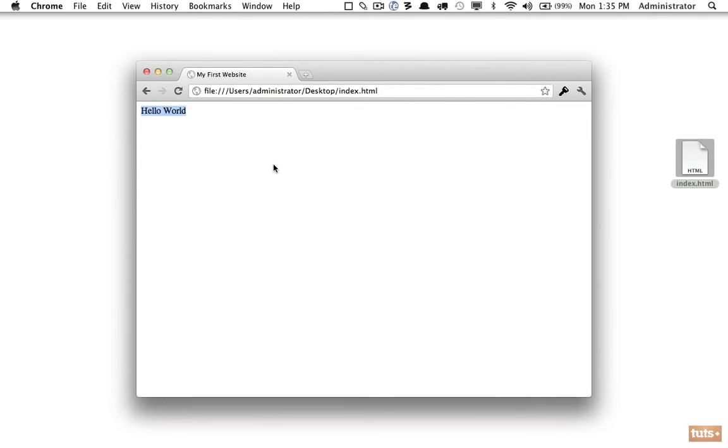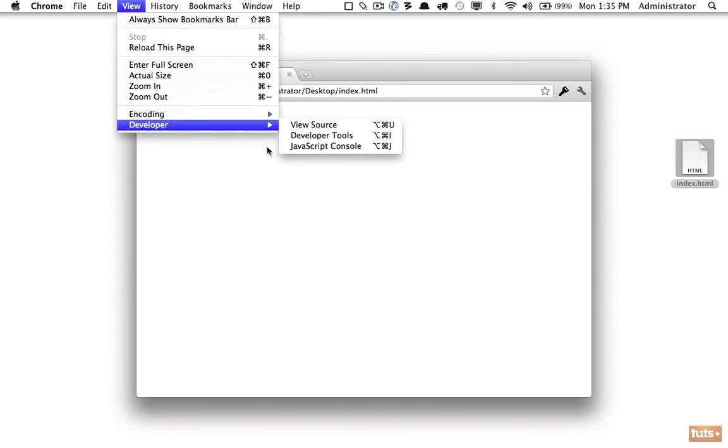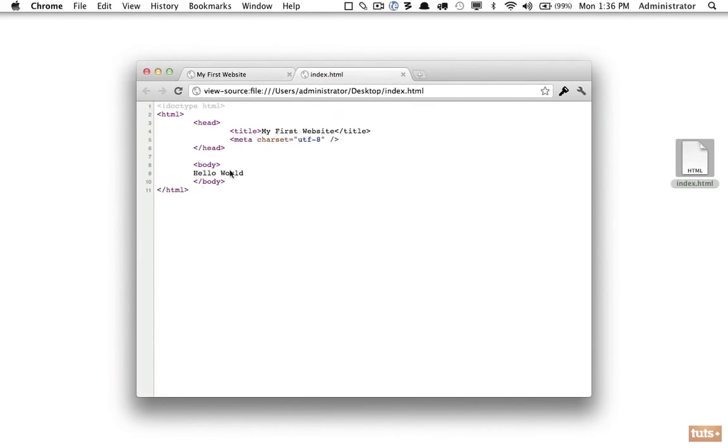If you'd like to get to the markup that we created, we can go to View, Developer, View Source. Now note, within each browser this will be slightly different, but you should be able to find it if you hunt around the menu bar. And now if I load the source, you can see this is exactly what we typed. We specified the doc type, which tells the browser what version it is. We've specified where our HTML is. Next, we've specified the head section.